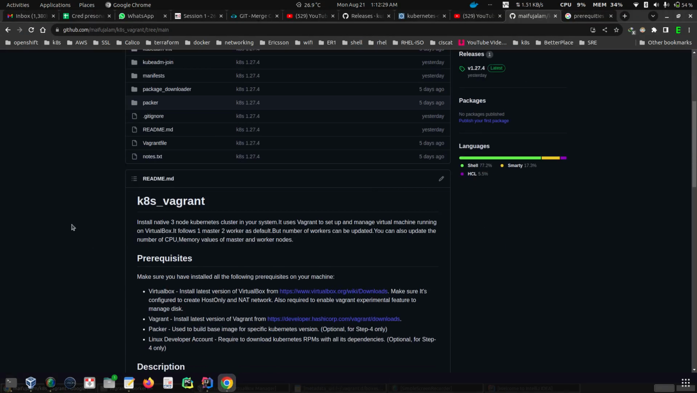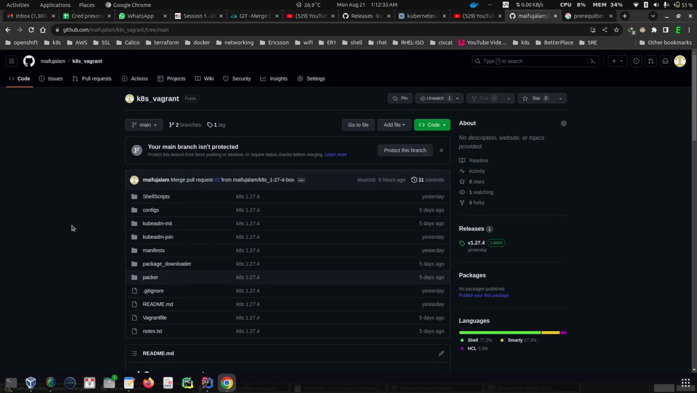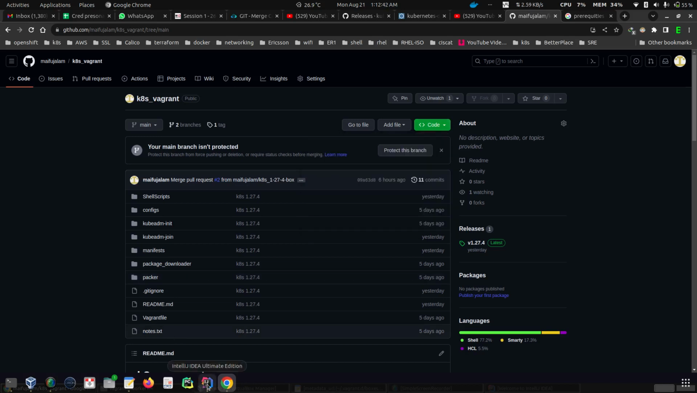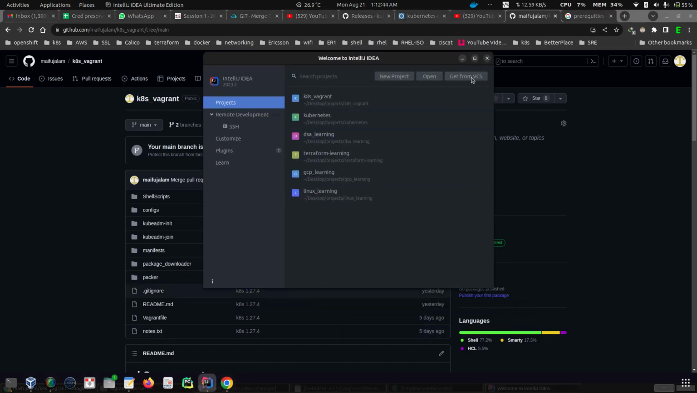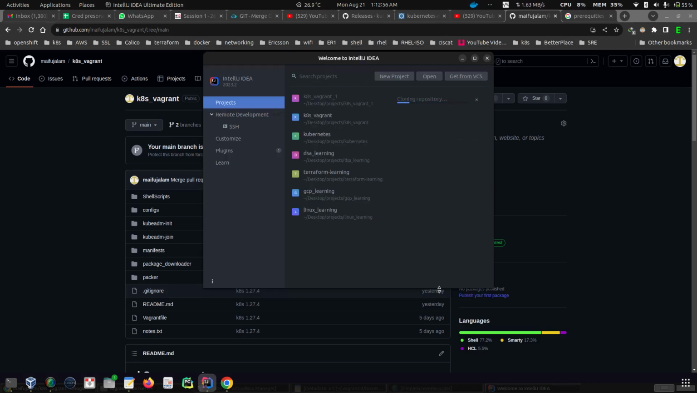Now let's start with the practical, like how we can set up the Kubernetes clusters. After you come to this repo, you need to clone this code. I'm cloning it in my IDE. You can simply type git clone in your terminal to get this project downloaded. Let me clone this project.